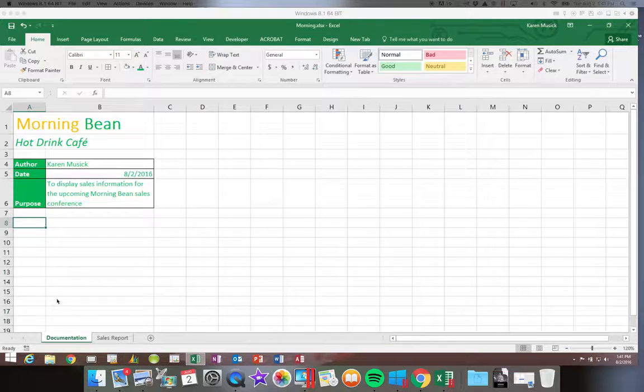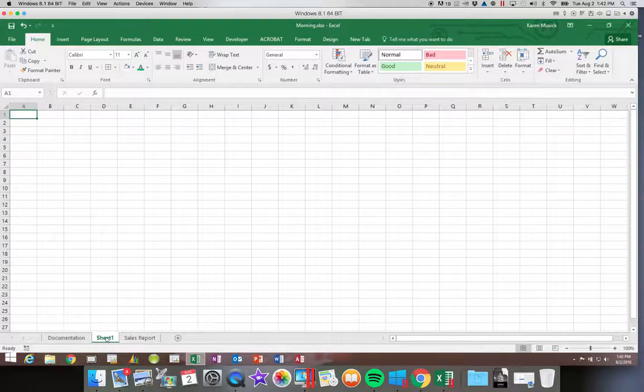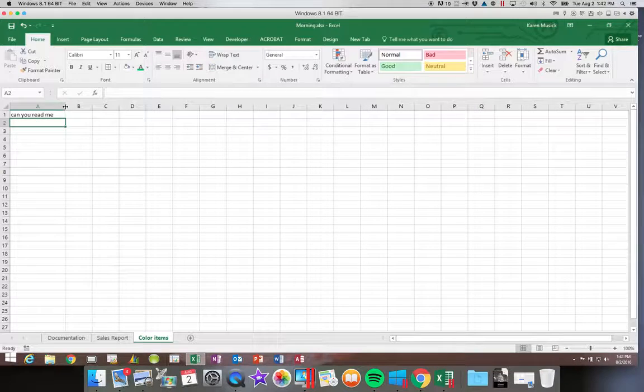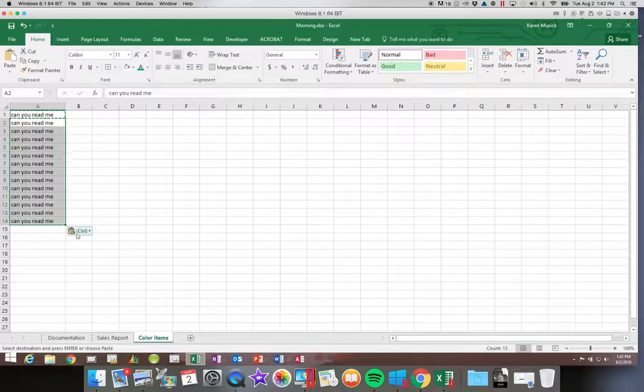Couple things I want to show you. If I add a new sheet, I'm going to put it at the end, and this is just color items. Okay, so if I have text, and I'm just going to write this multiple times. I'm going to copy it and paste it to several different lines. You can see that each one of those rows has text in it.